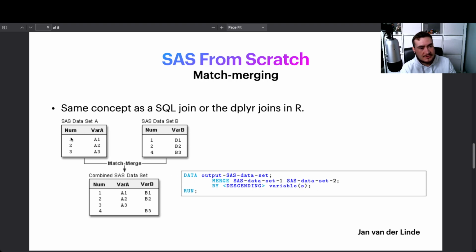So in this case, if we do a merge by num, SAS is going to try and match the instances of num1 with num1, num2 with num2, 3 with 3 doesn't exist, and 4 doesn't exist on the left-hand side. Where SAS can match these, it will. So it'll take num1 with var A1 and B1 from these two data sets and place them into a single row. For num2, it will do the same. It will take A2 and B2.